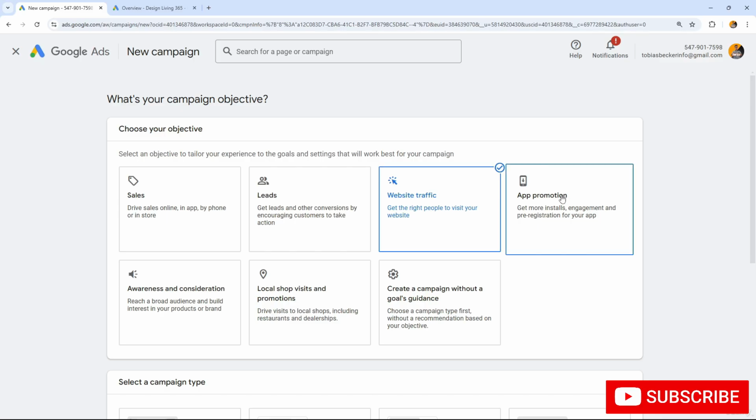Then we have app promotion, which, to be fair, I don't really use, because I don't promote apps. I mainly use Google Ads for websites. But if you have an app and it's listed on the Google Play Store, you can get more installs, more engagements, and pre-registrations for your app here, okay? So if you, for example, have a game app, you can simply launch it here.